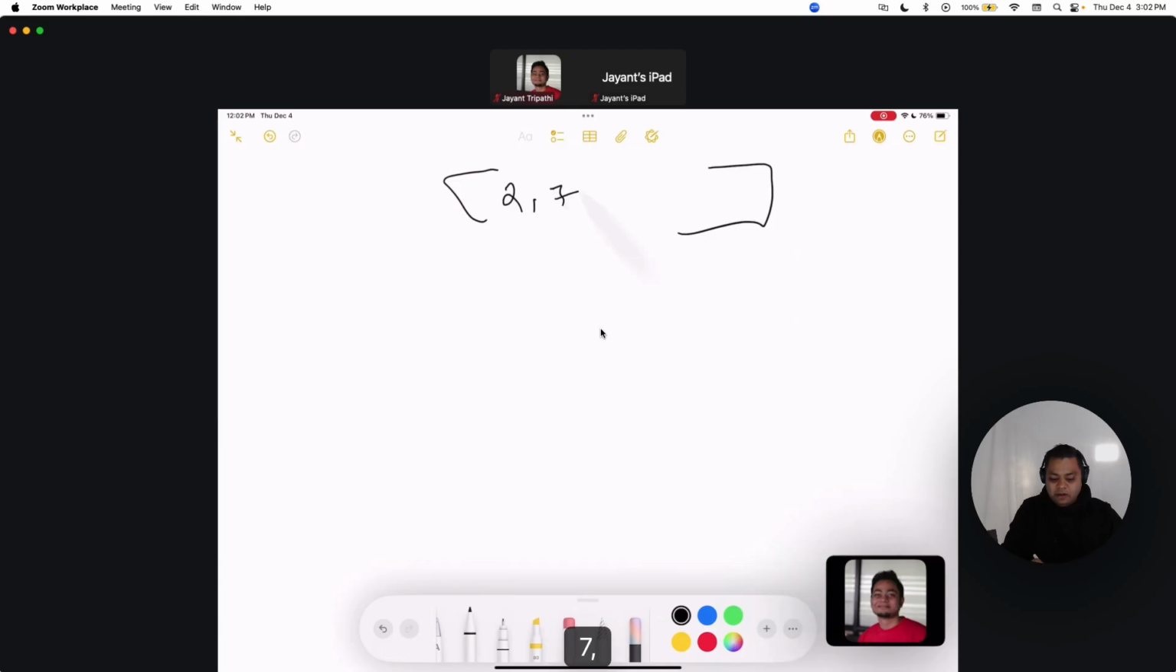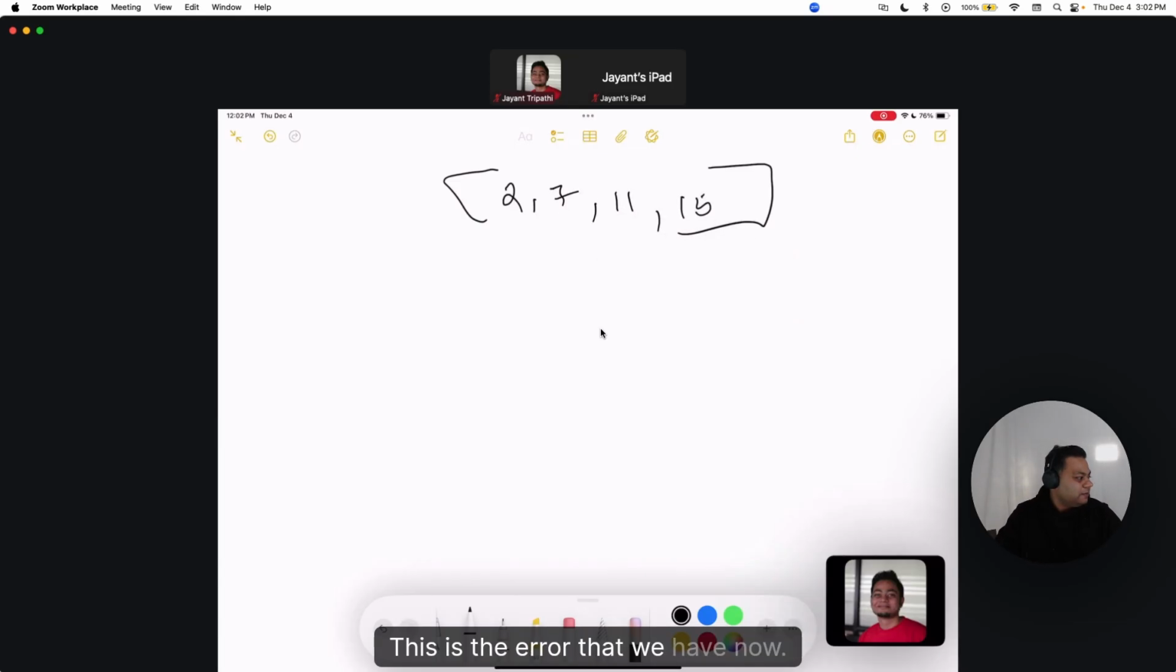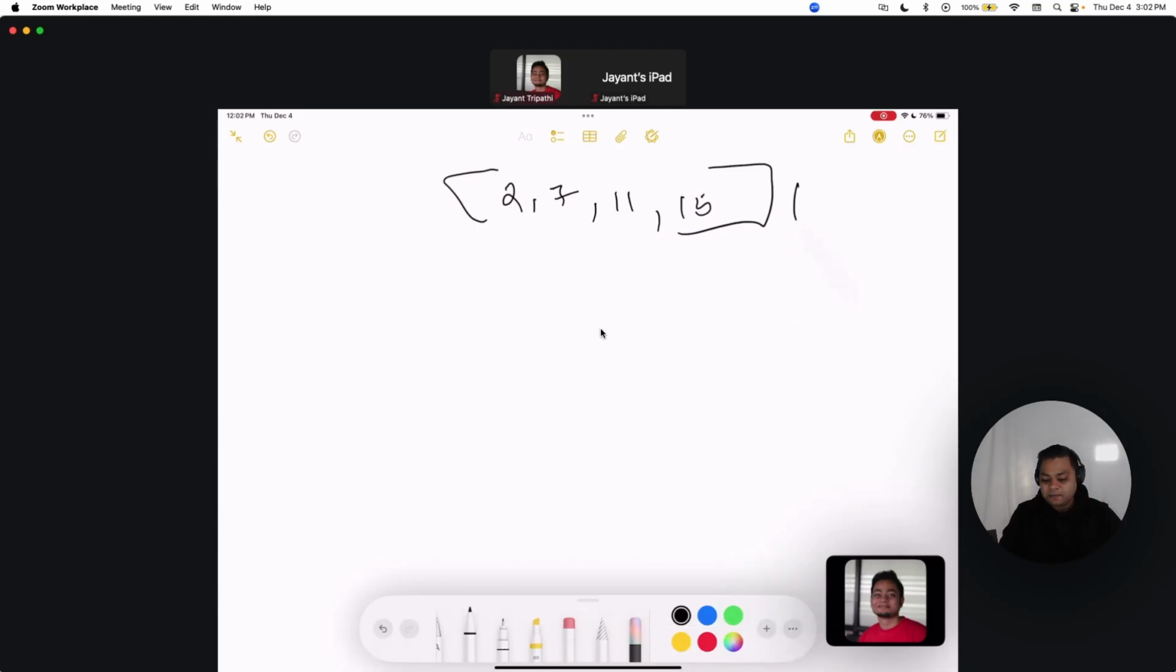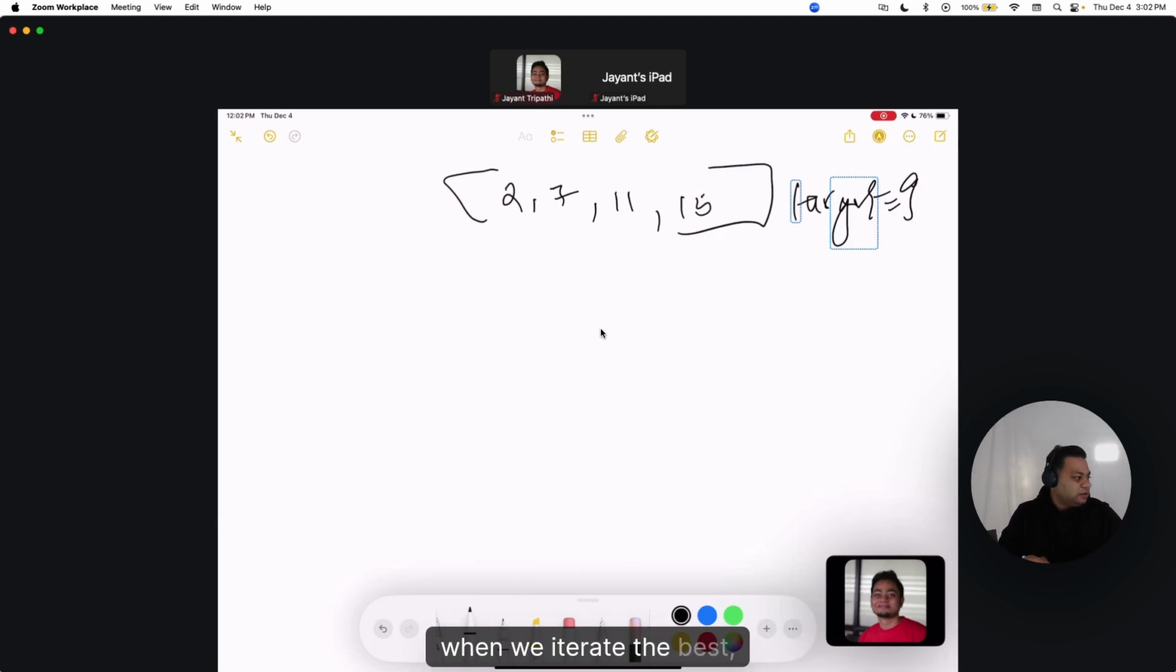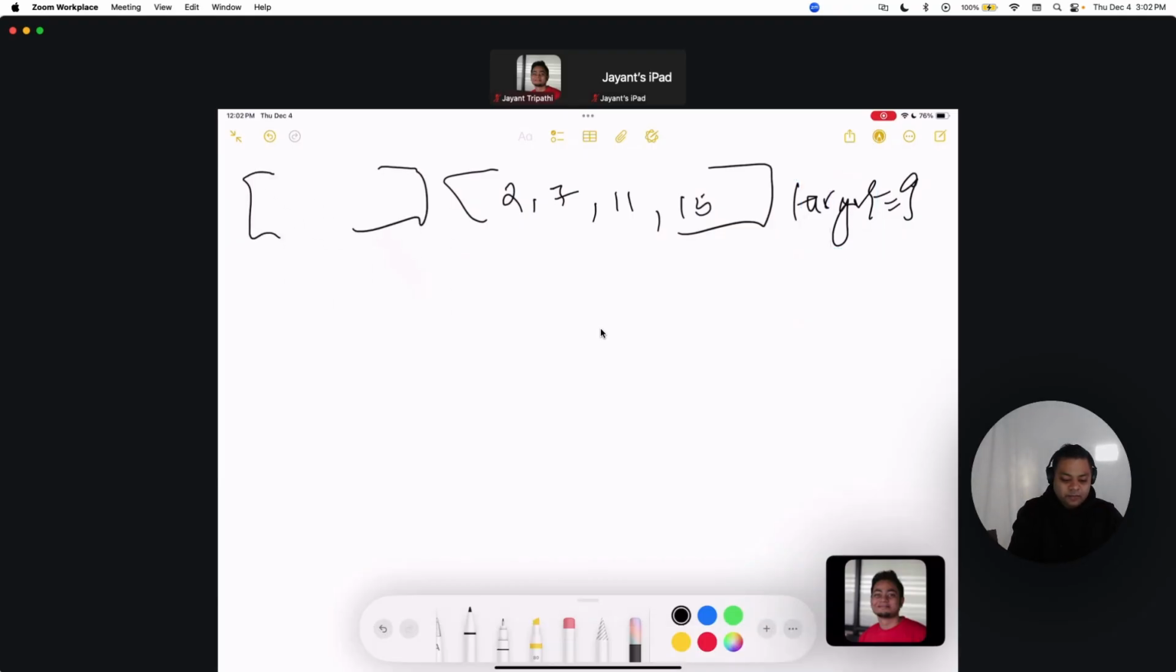2, 7, 11, and 15, right? This is the array that we have. Now it talks about output 0, 1. Your target is 9, right? So when we iterate, the easiest way to solve the problem, you can also see in the question, it says return the indices of the two numbers. So the output here for these two is 0, 1.